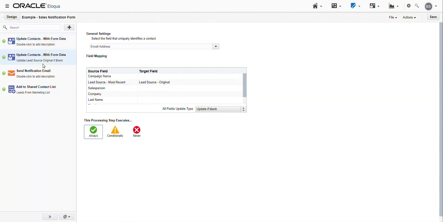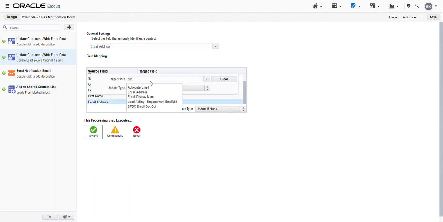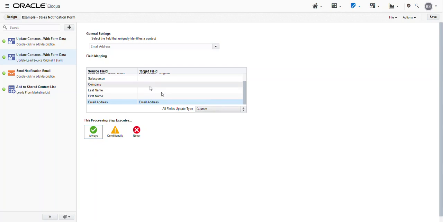We then have a second update contacts with form data, in which case we are really only mapping the lead source most recent to lead source original if the field is blank. So we want lead source original to be populated with the lead source most recent if it is blank. Here I'm also going to map the email address, and we will have that one set to always update so that it knows which contact and is going to save that field.